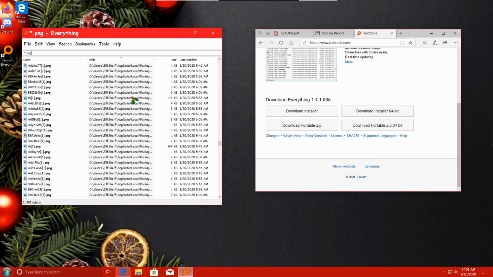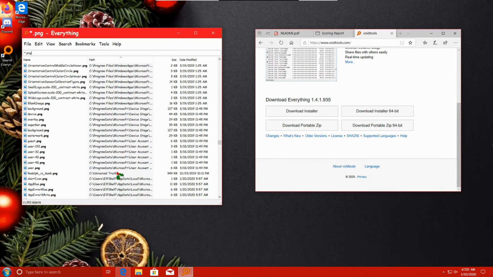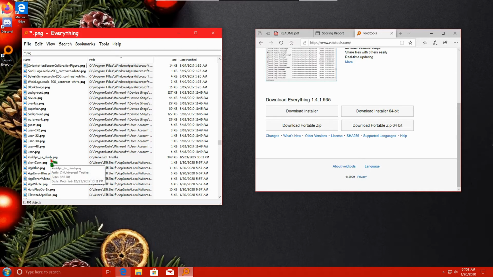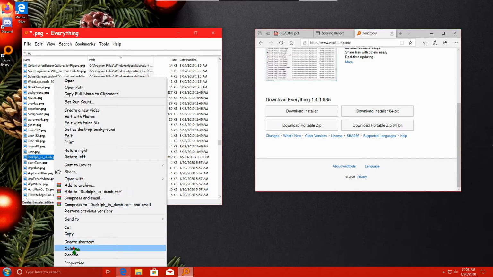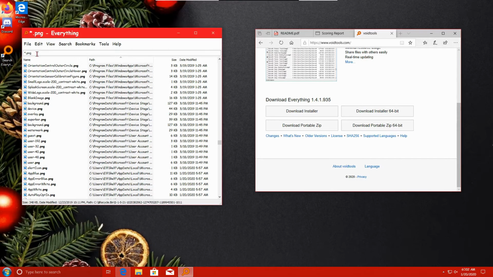For example, I'd like to point out that we see that there exists a universal truths directory in the C drive, and this is obviously not default in Windows, containing propaganda against Rudolph. So what we can do is right-click this image, and we can delete it. And if you wanted to see the image, you'll just have to do the practice image yourself.